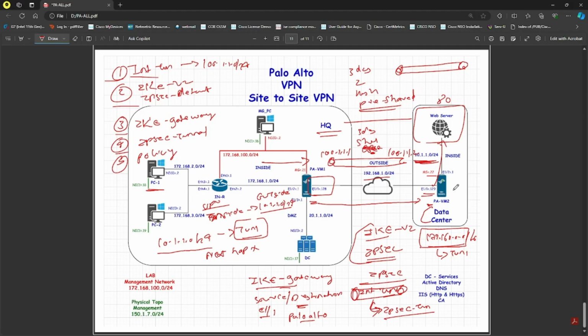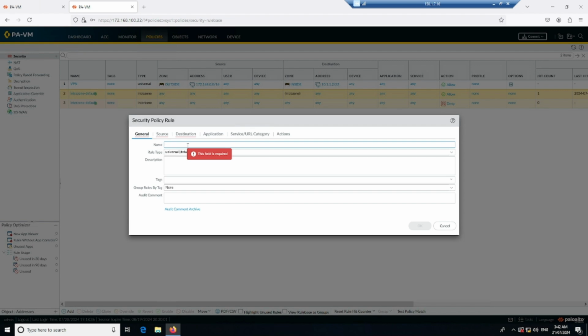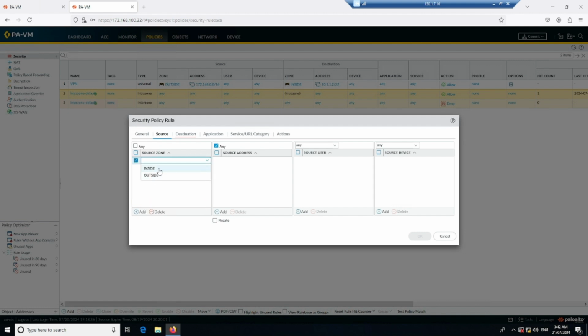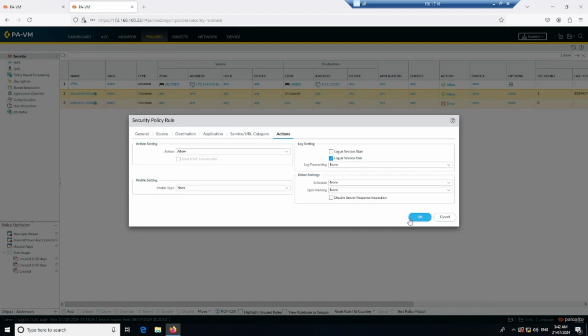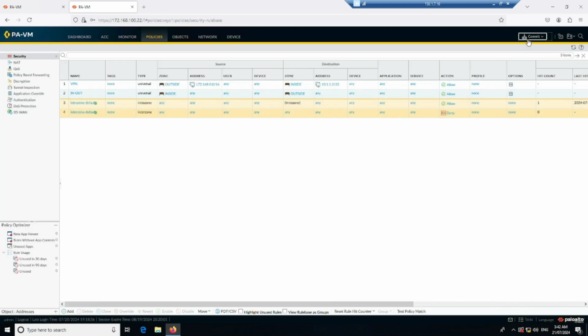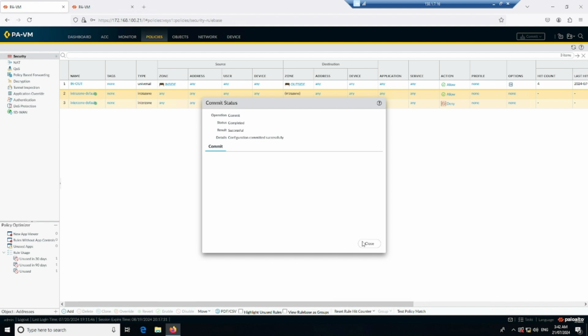And the data center one, now I can say that inside to outside, that will be a normal policy to allow the traffic to go to the internet. So we will go ahead and click on add, and here we will say inside to outside, and the source will be inside, destination will be outside, application will be any, service will be any, action will be allow. Click on OK, and now we will click on commit and commit. So now commit successful is over here.